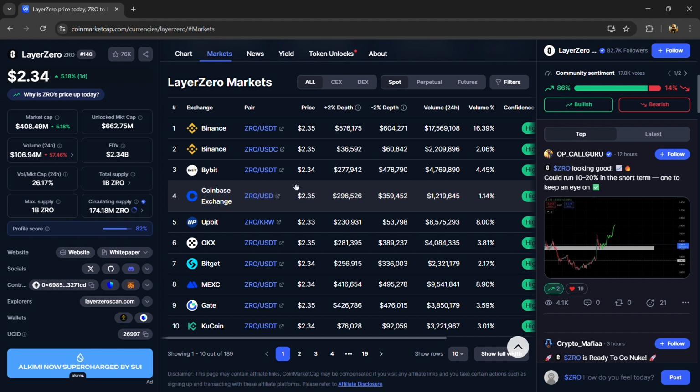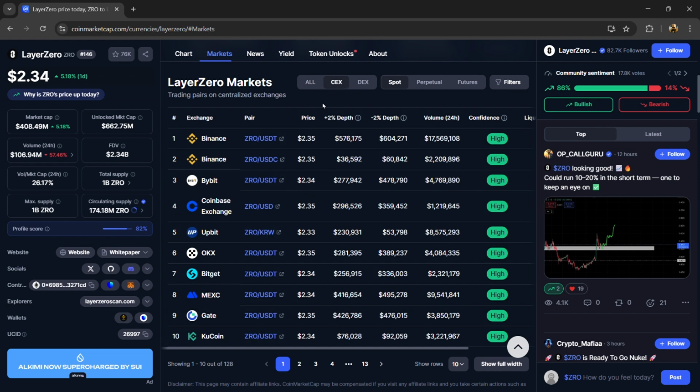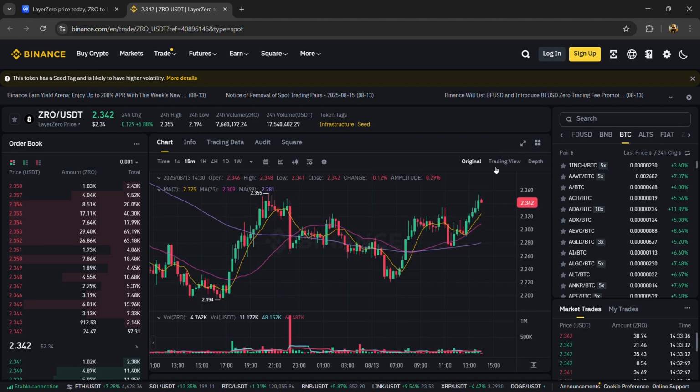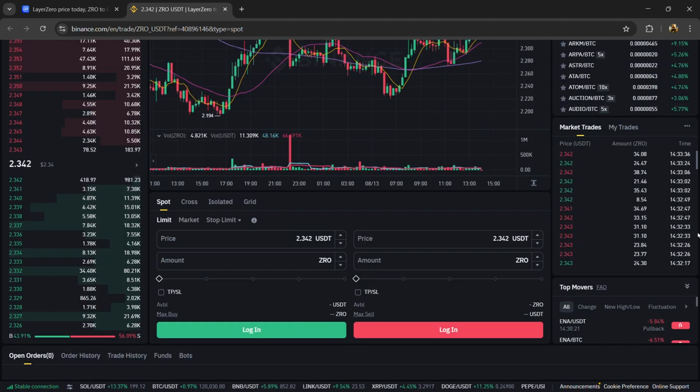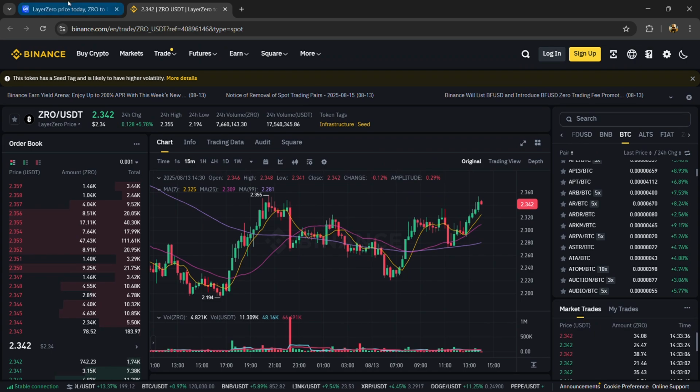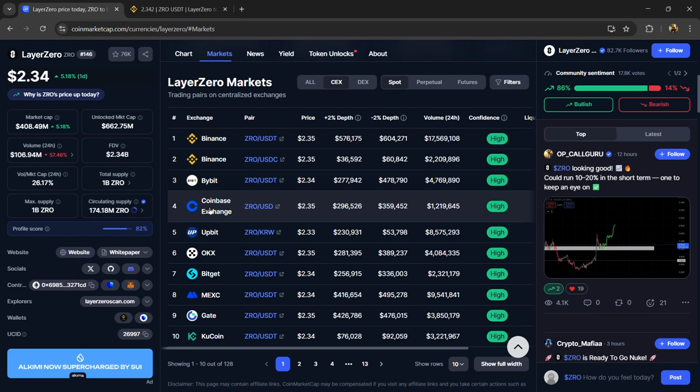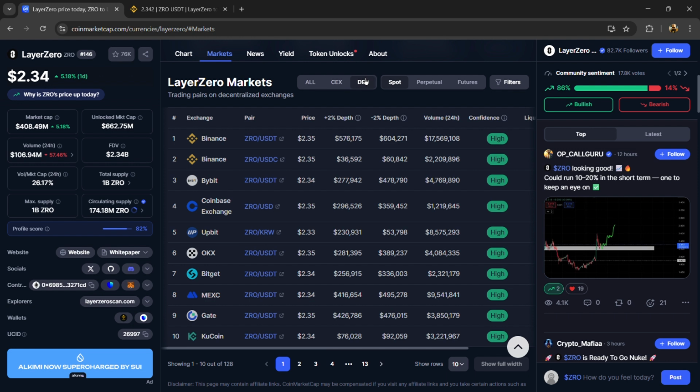If you want to buy this token on centralized exchanges, then click on CEX. Here you can buy and sell this token on different centralized exchanges. Now I will buy and sell this token on these centralized exchanges. Here, firstly, you need to log in or register your account. Then you can start buying and selling this token.